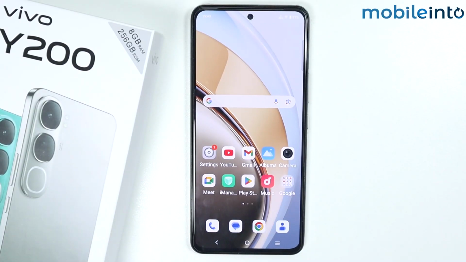Hey, what's up guys? So in this video we will see how to install Smart Launcher on the Vivo Y200.